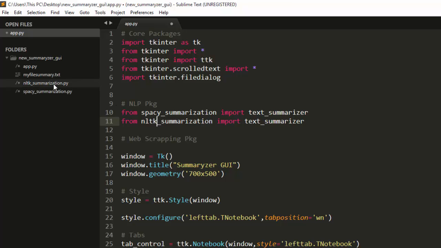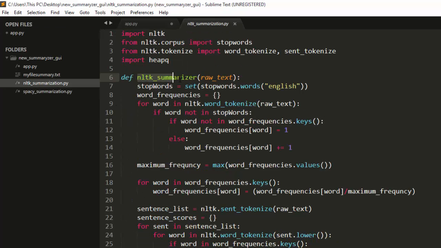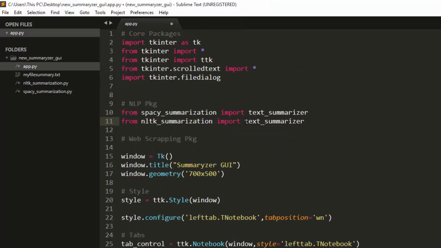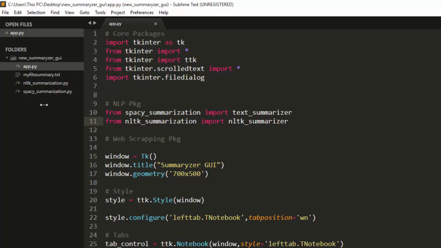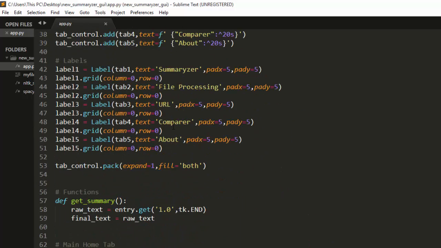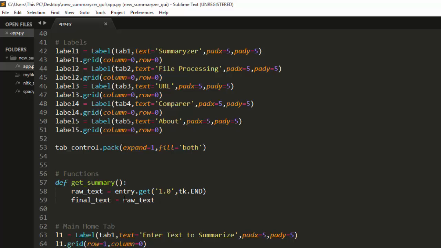Then from nltk summarization, we have the particular function called nltk summarizer. That's what will be important here. Okay, so we have our two functions being imported. Let's add that particular function here. So it's going to be our text summarizer or spacy. Then we are applying that particular stuff. So the result is going to be stored inside the final text.